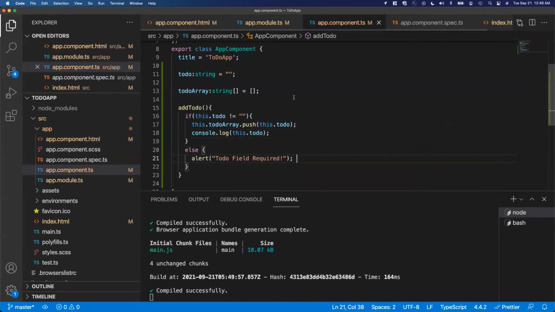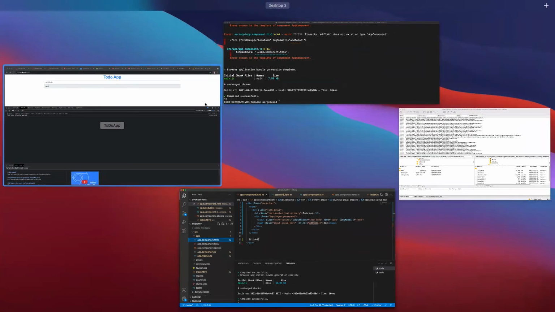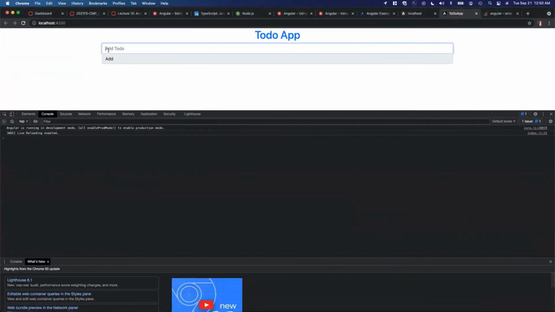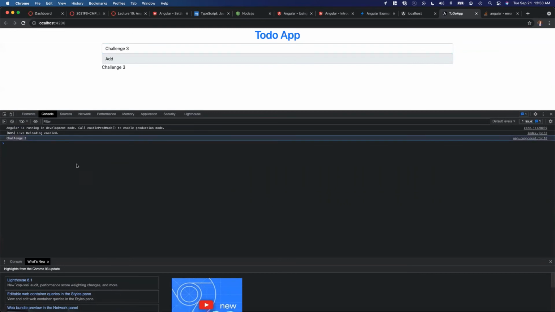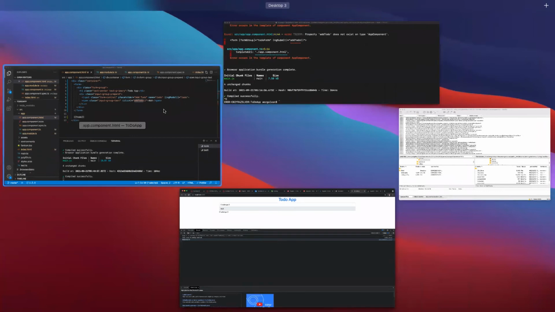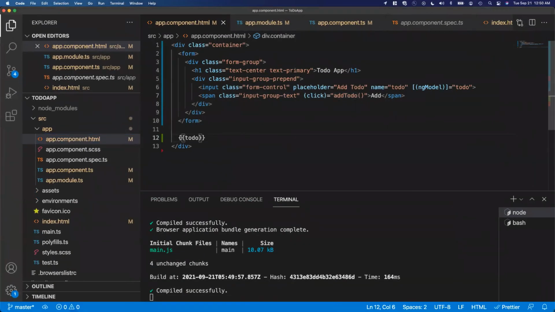Okay, so we can do this here, save it. Now it compiles successfully. We have the add button. So if I come back, you'll see it's down here, which is okay. It's not the best. If I add it to do, let's say challenge 3, click on add, you'll see it updated it here, and then it should also update it to the array. So now we need to output the array. Instead of outputting one element, let's go ahead and output the entire array. So instead of outputting one element here, we can output the entire array.